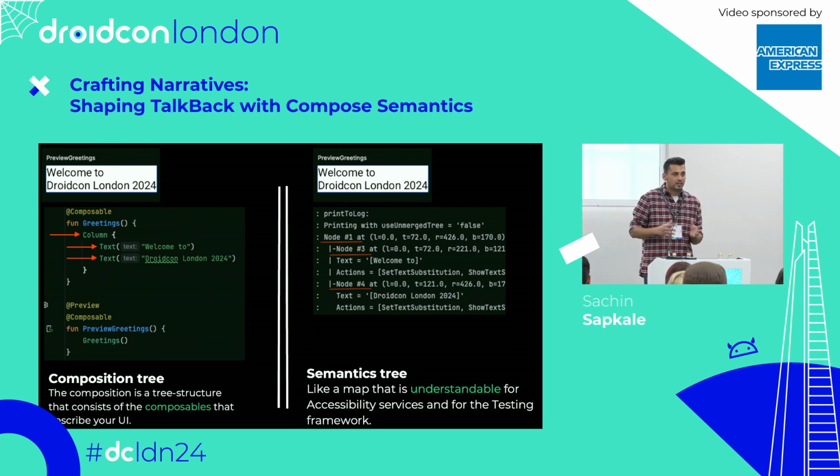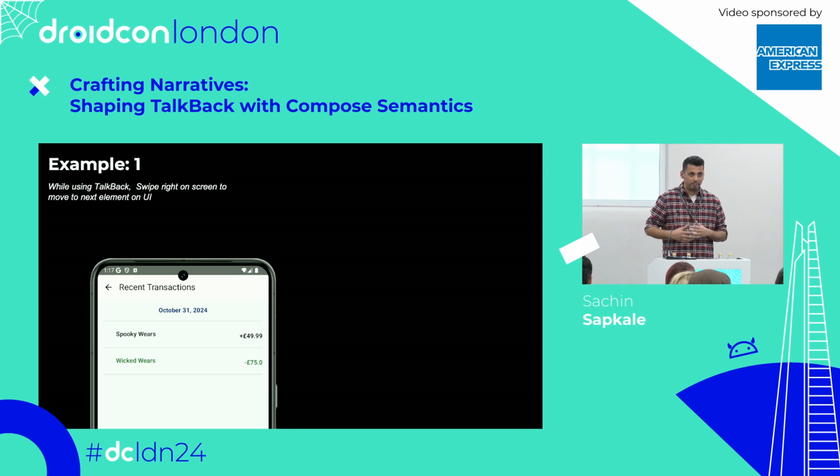So let's dive into some TalkBack examples. I have a pretty weird card transaction. I made a purchase of £49 and 99 pence at Spooky Wares, and I've got a refund of £75 from Wicked Wares. I do this exercise whenever I play with TalkBack: I enable TalkBack on the simulator or device, close my eyes, and just check the experience, how it is.